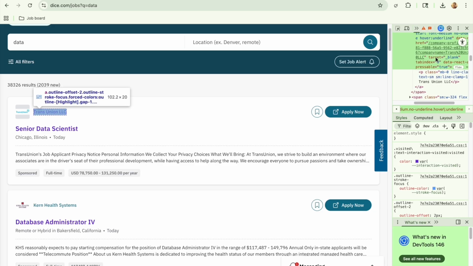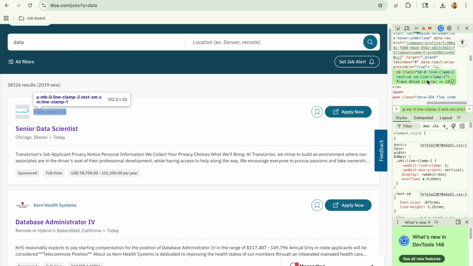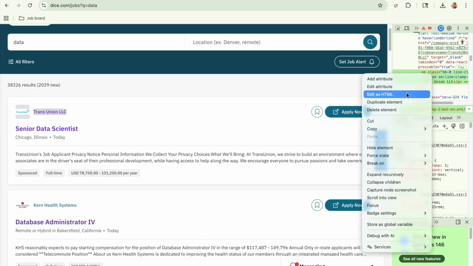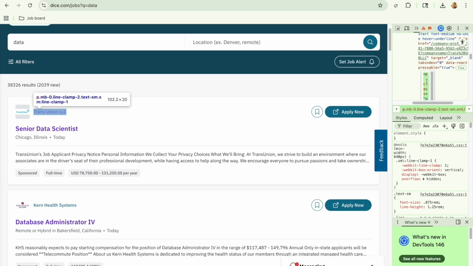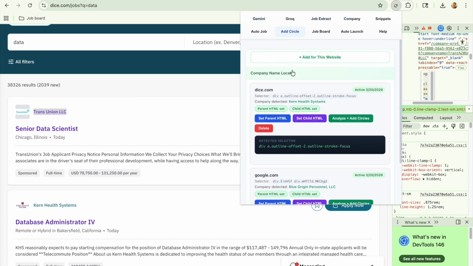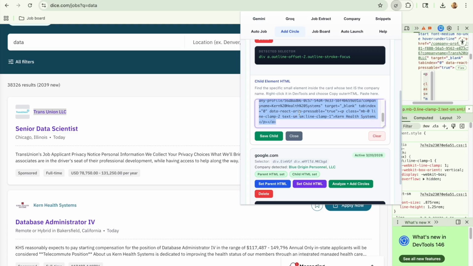But now I need to precisely come down to this P class, which holds the company name TransUnion LLC. And then I need to click edit as HTML. I just need to select the whole P element, which is paragraph, and I need to copy that. Then I need to give this as a child element. Previously I had the whole class element of the child. So now I will change this to this and click on save.